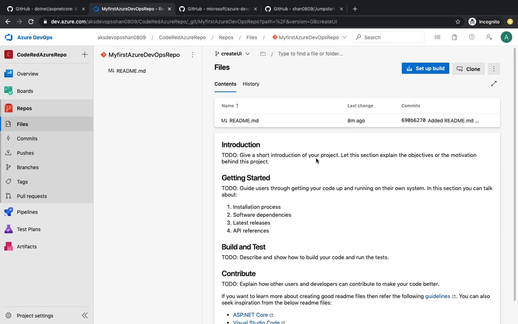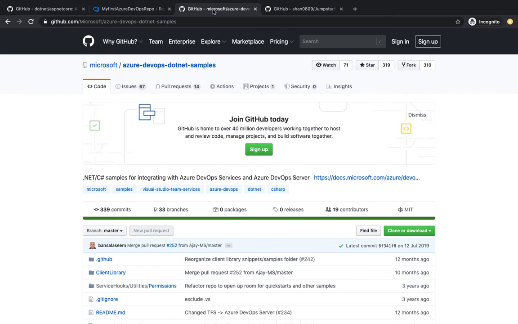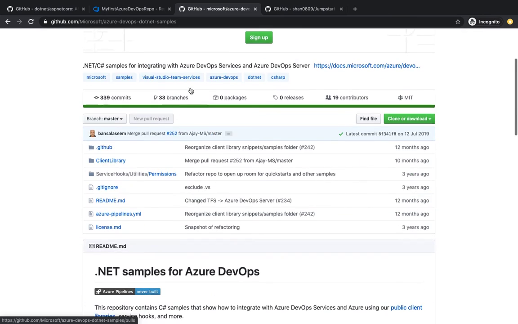However, you might be working on some of the other Git versioning tools like Bitbucket, GitLab, or GitHub, and you might want to migrate or import those repos from GitHub to your Azure Repos. You can do that as well. Let's suppose I have this sample repo. This is a public repo.